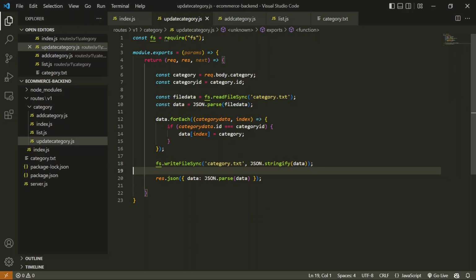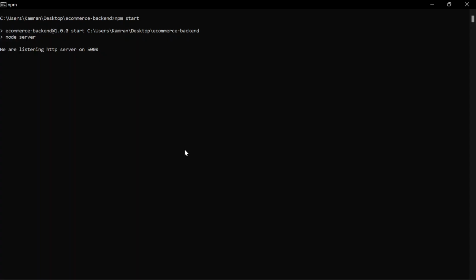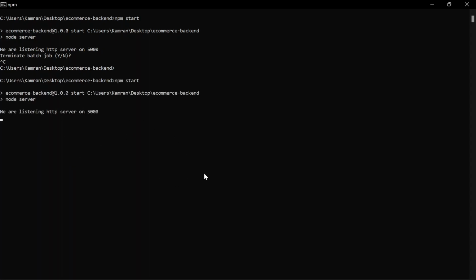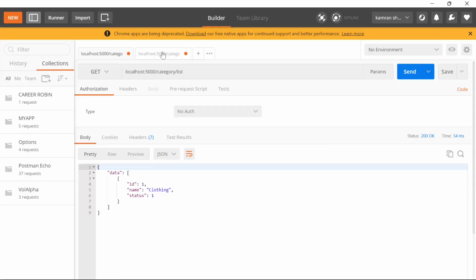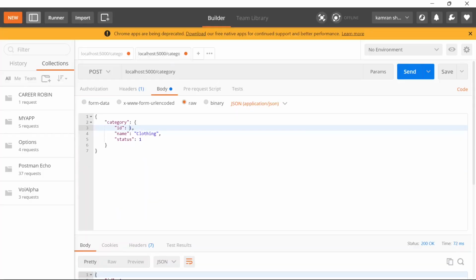Okay, now it's time to test this out. For that, first we have to restart our server. Let's do that. I will stop this server and start it again. Once this is started, we can test it out. In Postman, let's try to add a new category. For that the ID will be 2 and the status will be 1, and we can add electronic. We will add a spelling mistake for now, and then we are going to update this.